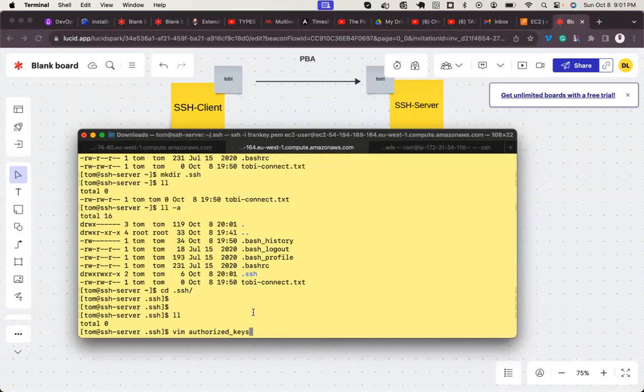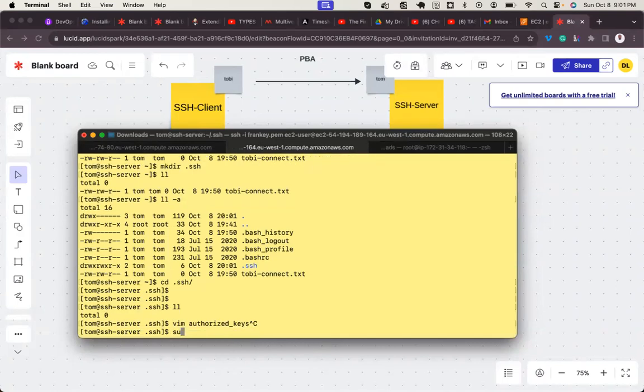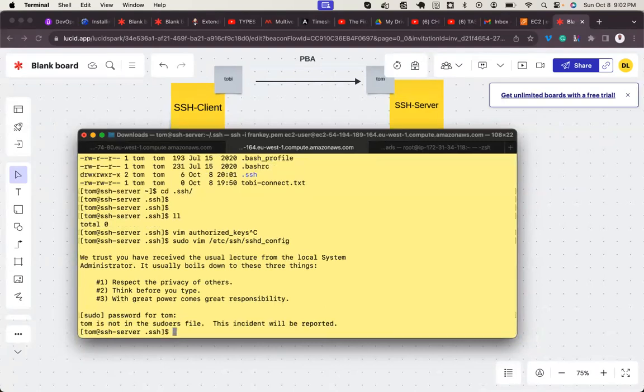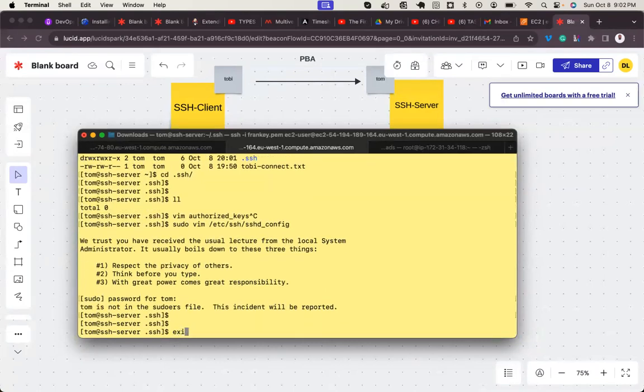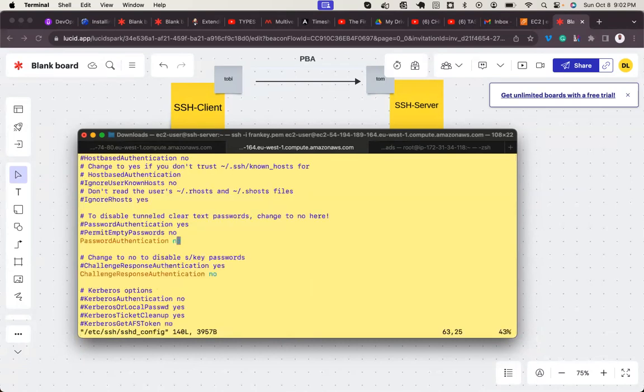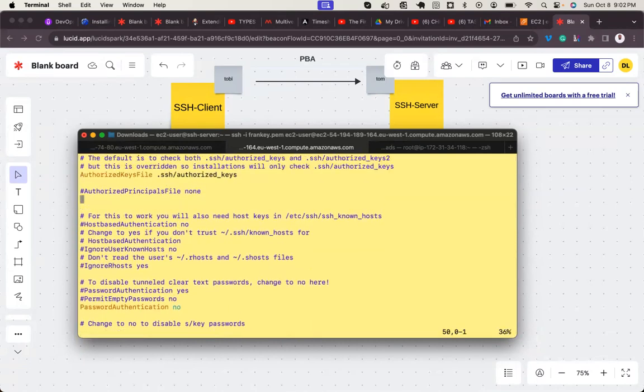Authorized keys. Well, let me open this file. Sudo vim etc sshd. All right. Now, sorry. This guy is not part of... He's not a sudo user. All right. Sudo vim etc sshd. All right. Now there's a file called authorized file.